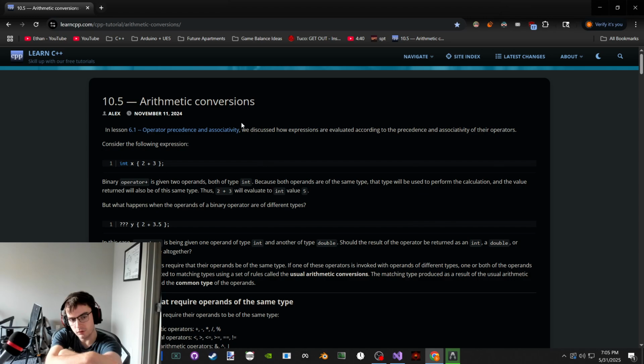The matching type produced as a result of the usual arithmetic conversions is called the common type. Gotcha. So you'll get like a float and an int, and it'll convert the int to the float, and the float is the common type. So there's like a least common denominator kind of thing, where they ask which one has to share? Like, there's two kids, who has to share? Well, it's the older kid who's got to share. In this case, the int is a cool guy, the float is a weirdo, so int, you got to play on the float guy's level. You got to become a float now, buddy.